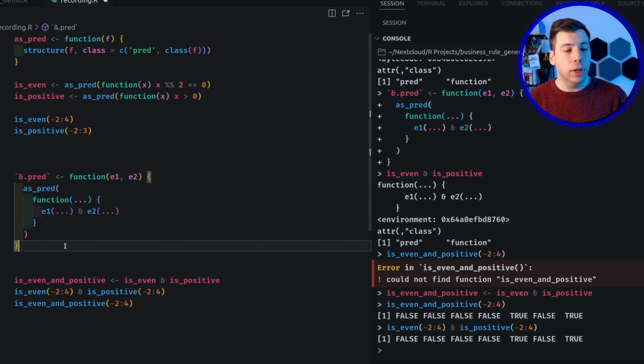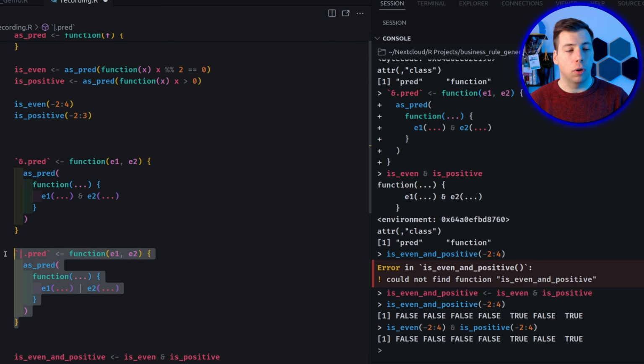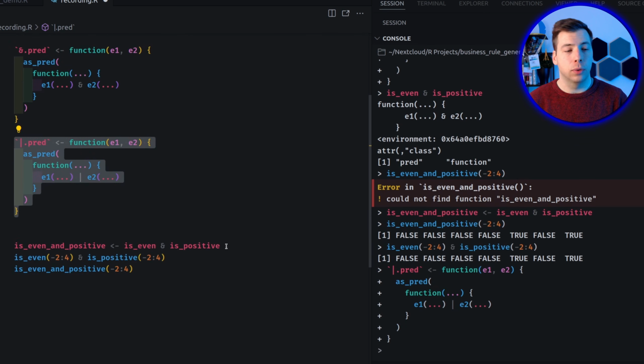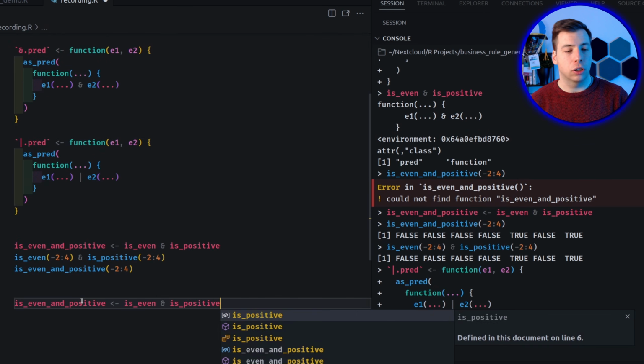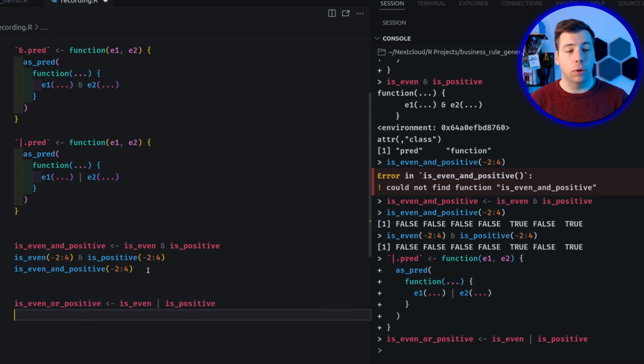So what we could do now is to repeat the exact same thing as before, but with the OR operator. So let's stick in the OR operator here and use it here as well. This will overload the OR operator. And now what we can do is create a new function that is called is even or positive, and then use the OR operator. And now this doesn't throw an error and works as well.